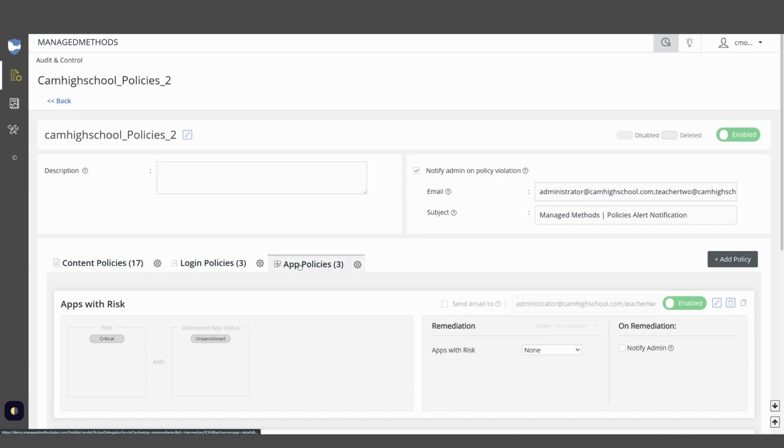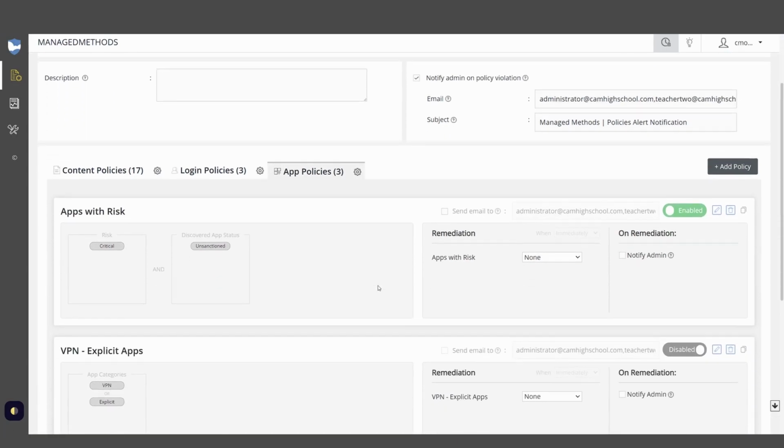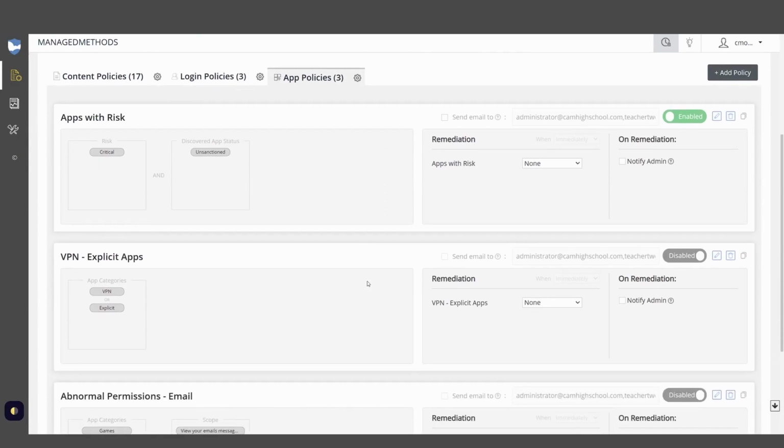By default, there are 3 out-of-the-box app policies. 2 of them will be turned off. This critical risk unsanctioned apps policy will be turned on. I always recommend turning on this second policy, and if you'd like, even setting it to revoke access. The reason for this is it's going to break the OAuth tokens moving forward when it comes to those third-party applications, especially VPN explicit applications, which really don't have any business being in your environment.